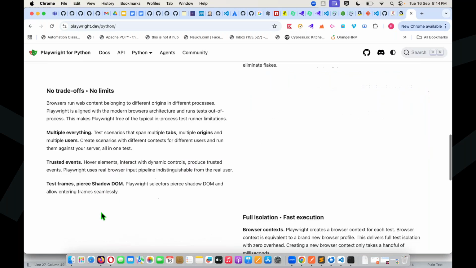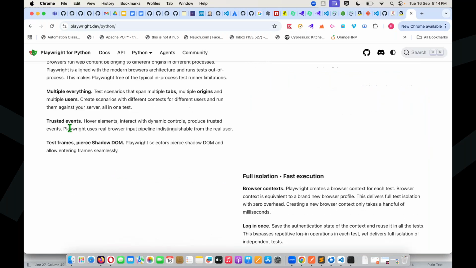We have a very advantageous feature of handling events, such as pop-ups, JavaScript alerts, and web-based pop-ups. Playwright has the advantage of handling them. It is a real-time browser, so the behavior we get is the real behavior.